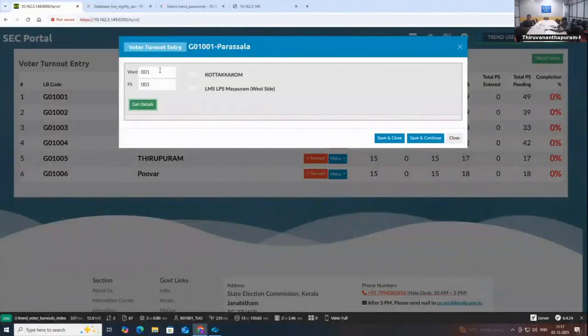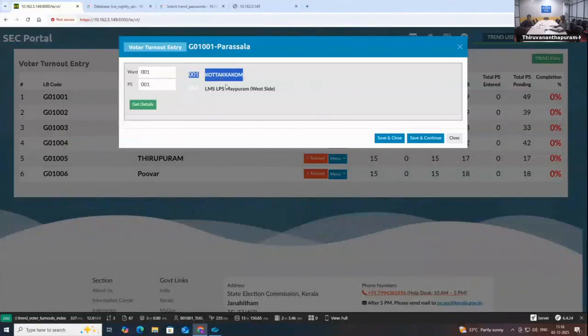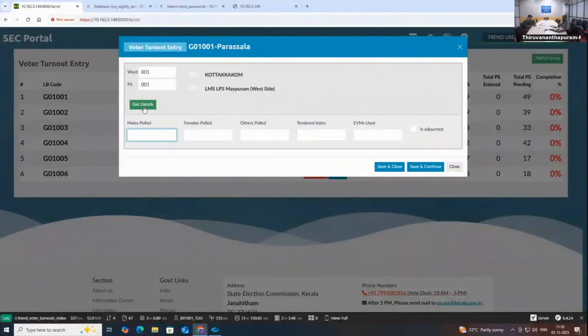While entering that number and clicking the tab button, we will get the focus out. Then we can see the name of the ward as well as the name of the polling station. After confirming whether this is the correct ward number and polling station number, we can click the get details button.